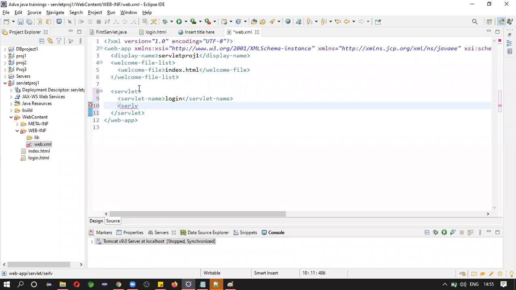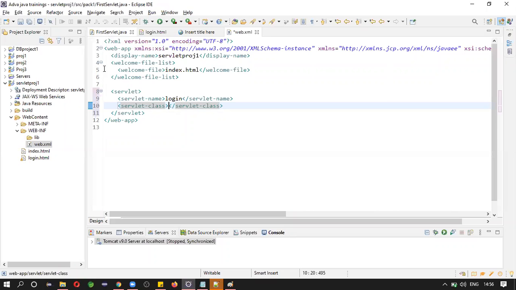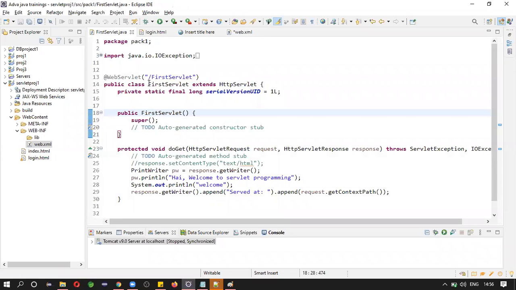Next is servlet-class. I will explain why we need to write these things. See, what is our servlet class here? First is servlet, right? So I will change this first servlet to login servlet, or login. Okay, login. I'm saving this.